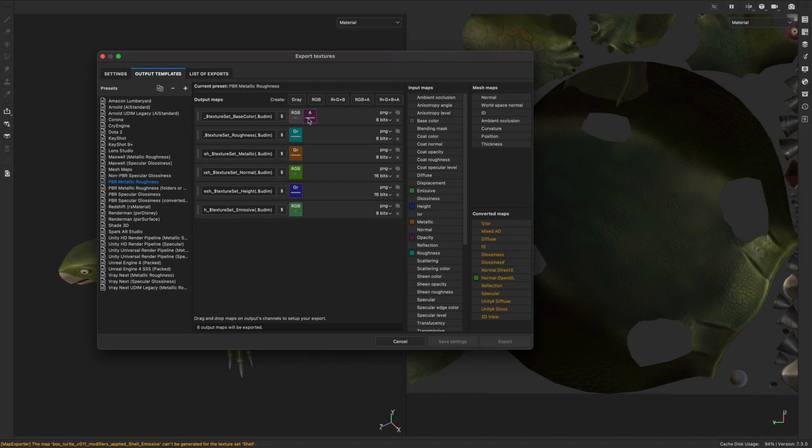Pay real close attention to the color coding of all of these images that are created, because you can start to compare them from the list over here. So if I find this kind of purpley one, hey, check it out. It's going to put in the alpha channel of the base color texture all of my opacity information, which is really neat. I think that's pretty cool.